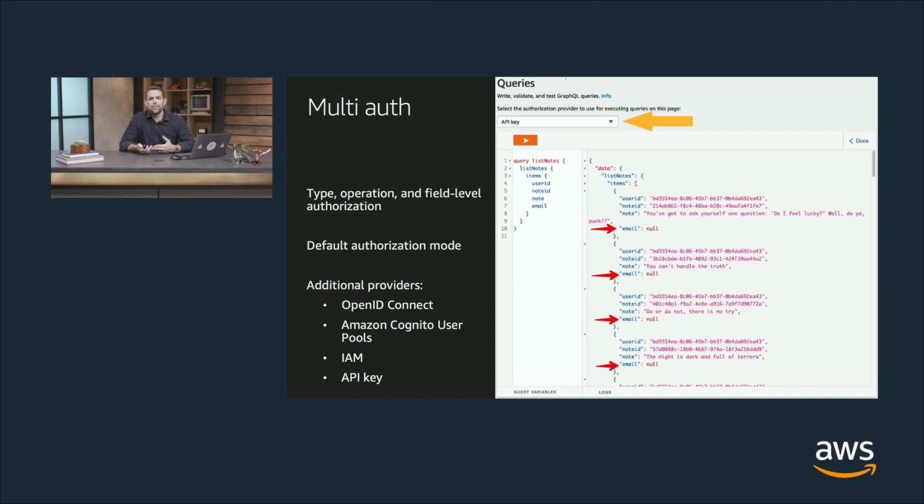Now you have a global authorization mode, however, you can add multiple additional authorization providers. The most powerful capability is to be able to assign specific providers to different types or even fields in a type. For instance, I can have a type in my schema where most fields can be accessed with an API key. However, the user must be authenticated to have access to an email field, for instance. Best of all, you get partial responses, allowing the client to access only the data it has permission to access. As you can see in this example, the email field in the API JSON response comes out as a null. However, I still have access to the data on all other fields.